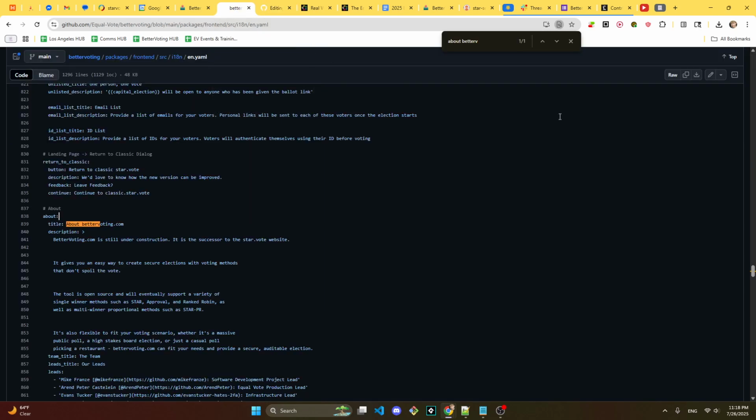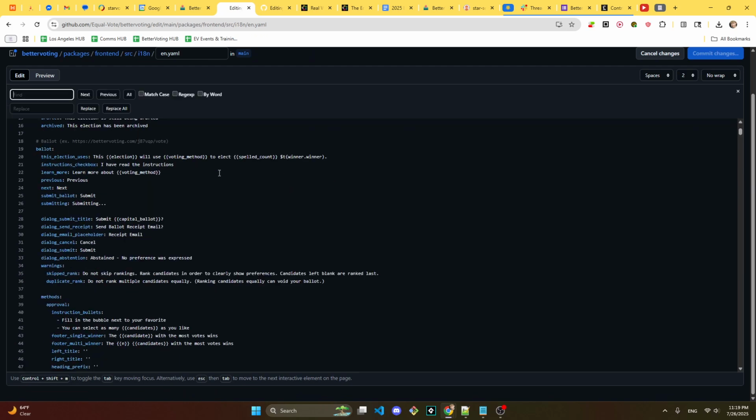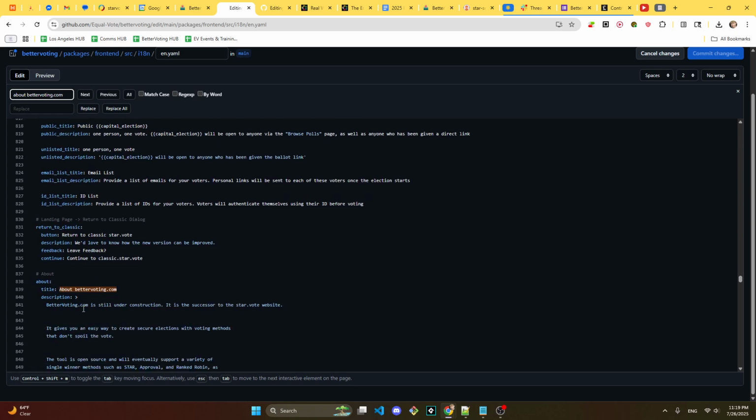So that's that extra little step you'll need to do. And then once you've done that, it'll look the same way as it does for me. So I'm going to click Control F to search here, about bettervoting.com. Brings me there. Then you can just edit that in place.